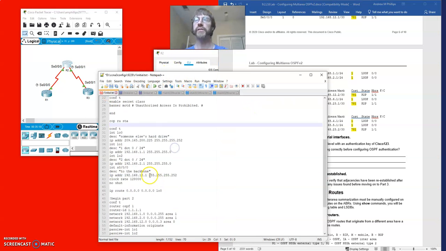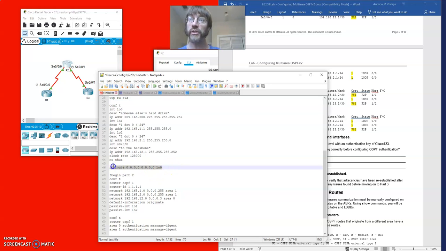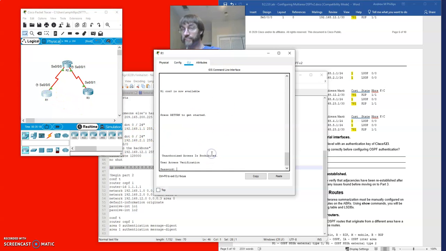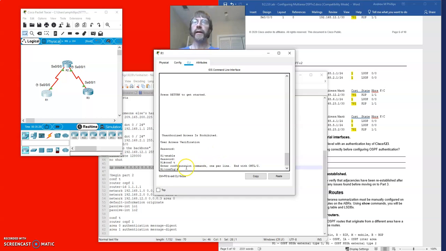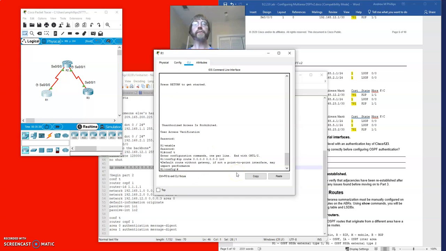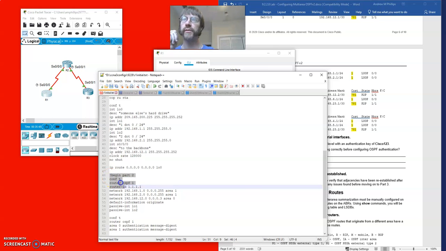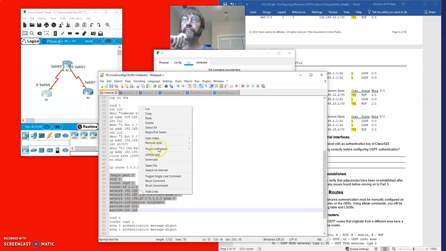let's start with router 1, obviously. The first thing I'm actually going to do is set up this default route on router 1. So Cisco class, enable, class, config t, and I'm going to drop in my quad 0 route. Now it's going to say default route without gateway, if not point-to-point interface, may impact performance. Guess what? It's a loopback. This doesn't matter.